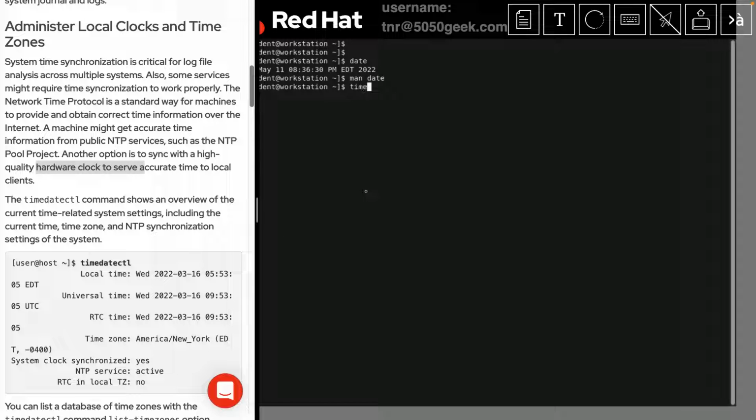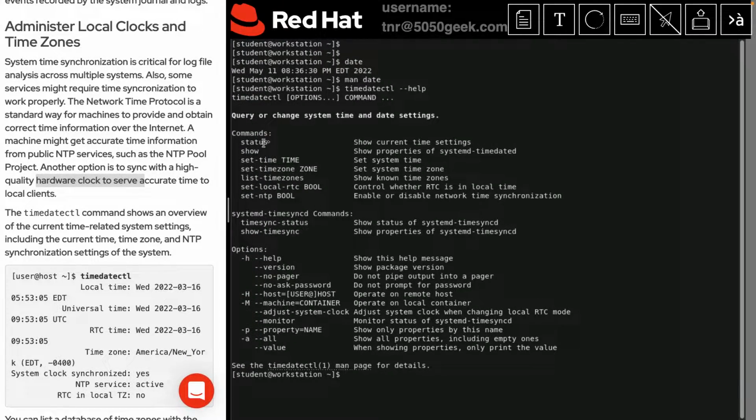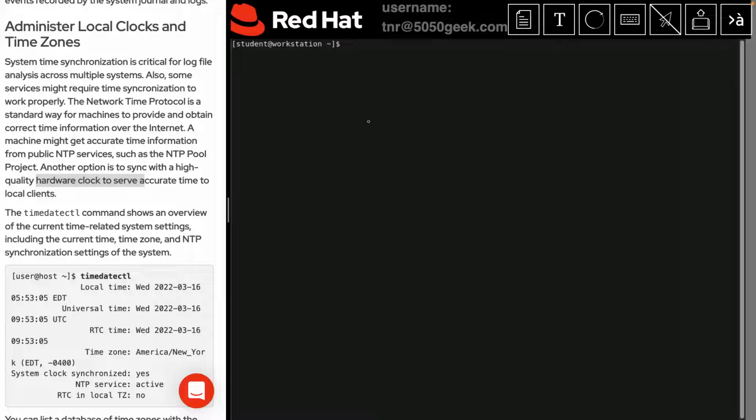So here, timedatectl, and I'm going to type --help. So here, as you can see, I have status to show the current time settings. I have show to show the properties. I can set the time zone. I can list my time zones. Timesync-status shows the status of systemd-timesyncd, timesync-show shows the properties and so forth. So here let's do timedatectl status. So let's clear. We can use our up arrow to get our last command. And then we'll do show.